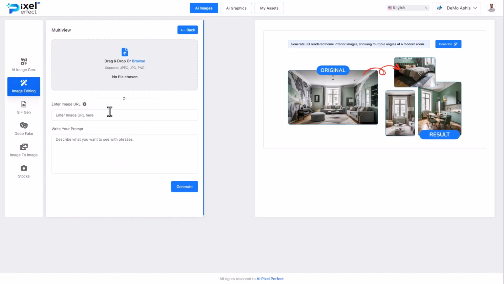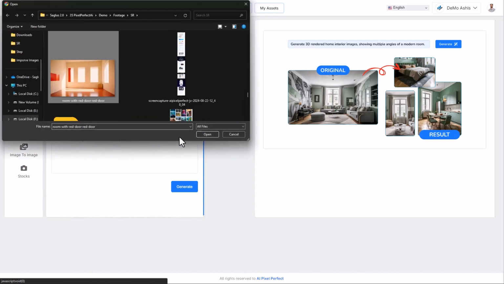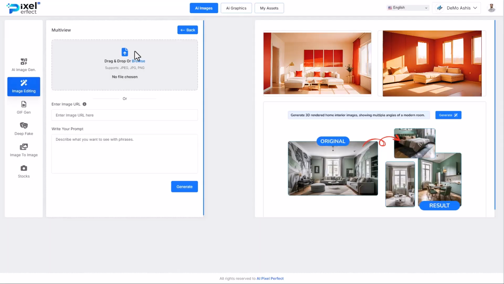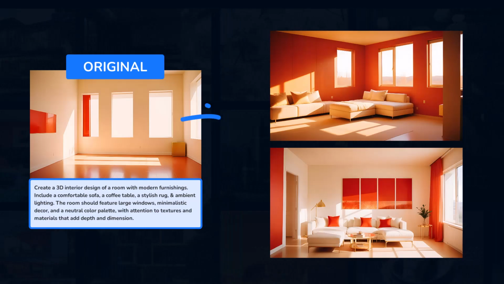9. Multi-View. Generate multiple views of a subject from a single image. Real estate agents, architects, and interior designers can create comprehensive multi-view presentations of properties, offering clients a 3D-like experience.